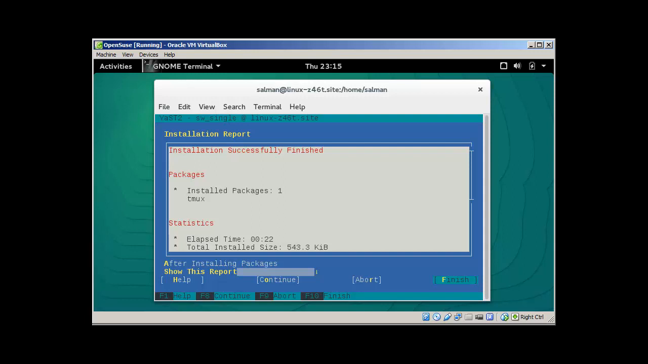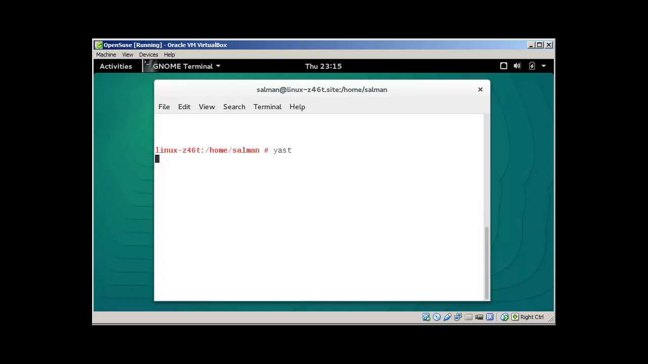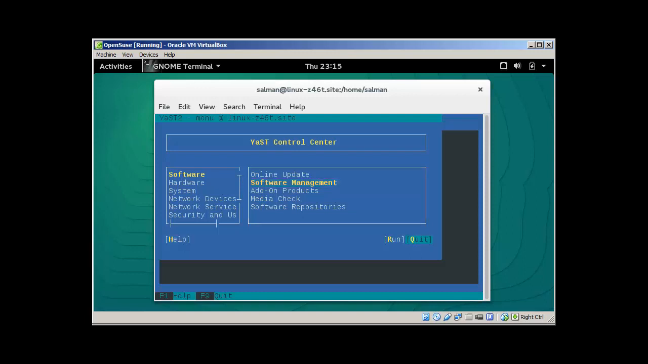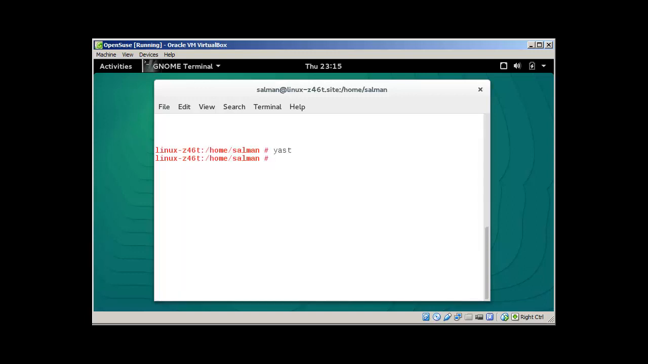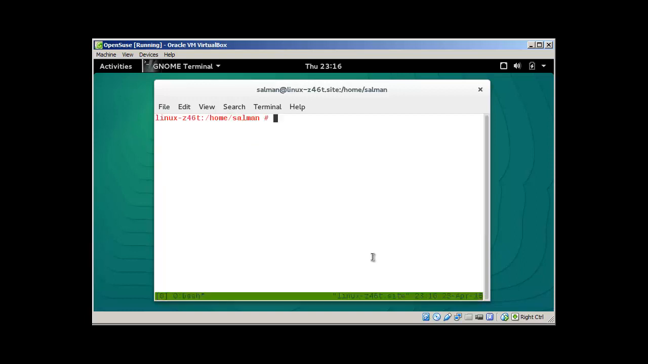Okay, installation is successful. Just tab to finish and then tab to quit. Now this time I'll run RPM query tmux, it will reveal that tmux is installed. Just wait over there. Here you are. So it's installed, and if I run tmux, so there we have it.